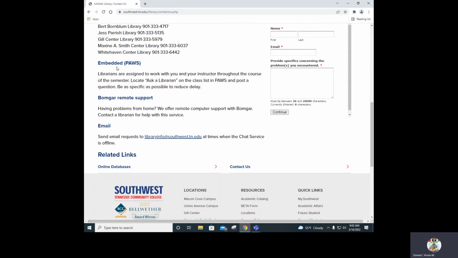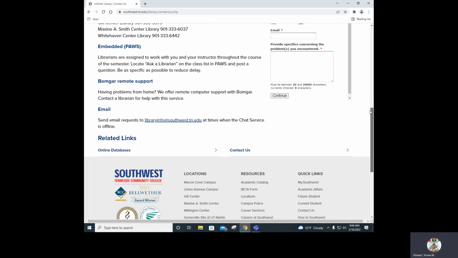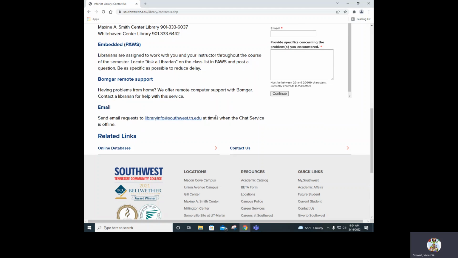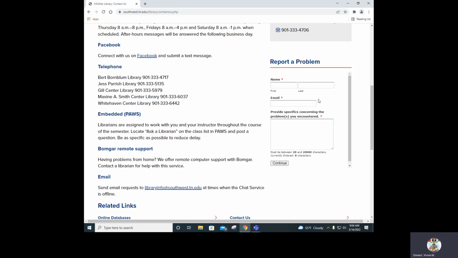Concerning the term embedded, we have a librarian that is embedded in all of the online classes. So if you were to go to your class list, you will see the option that says Ask a Librarian. Simply post a question and we will respond to you. BombGuard is a software that will allow us to remote into your computers if you have library type questions. You have our departmental email address that we will respond to. And if you can't think of another way to contact us, please use Report a Problem.